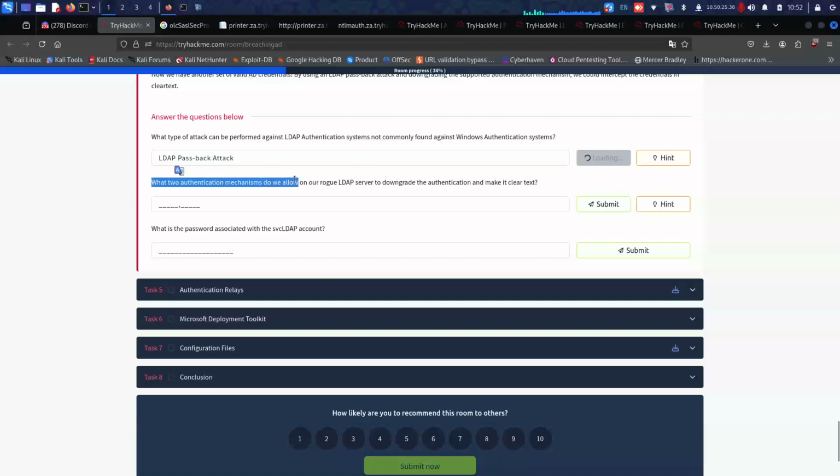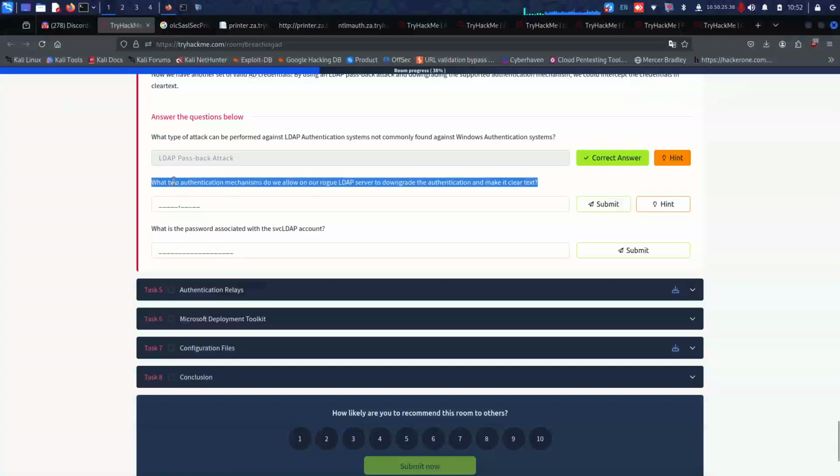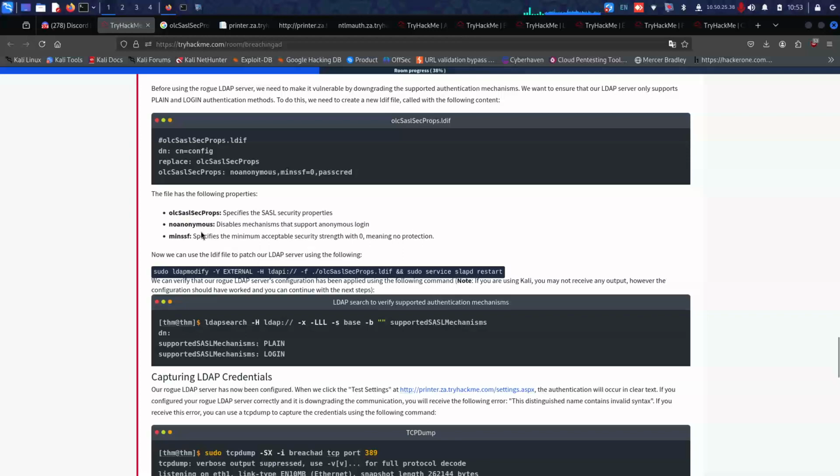What are the two authentication mechanisms that we can allow on a rogue LDAP server to downgrade the authentication and make it clear text? So if we cat the file, it's no anonymous, I guess. Let me check again. What are the two authentication mechanisms we allow on a rogue LDAP server to downgrade the attack and make it clear text? So it's no anonymous and min SSF, I believe.